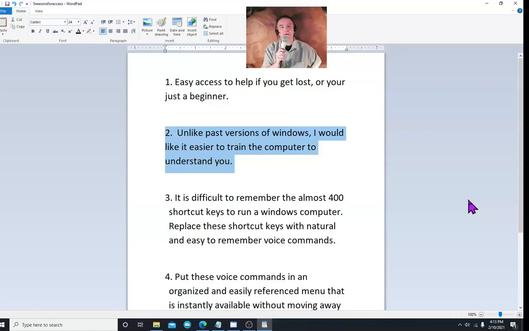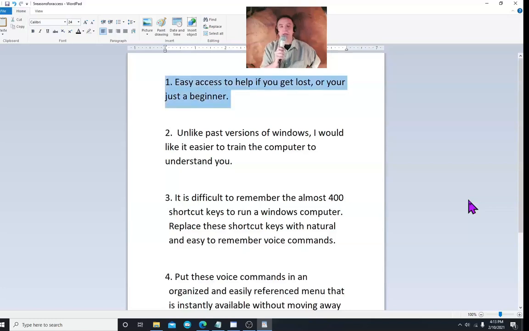When in doubt, access help. For available commands, access menu. Ready. Up key 5 times. Blank. Down key. 1 easy access Select to help line if you 2 get lines lost, below. or your Select 2 lines below. 2 lines selected down. Read selection. 1. Easy access to help if you get lost, or you're just a beginner.